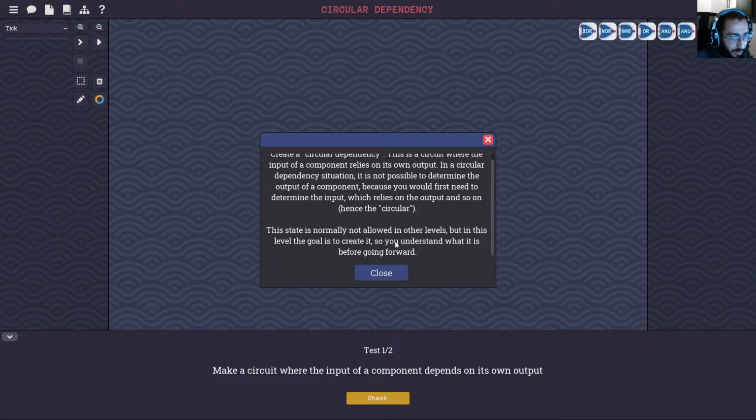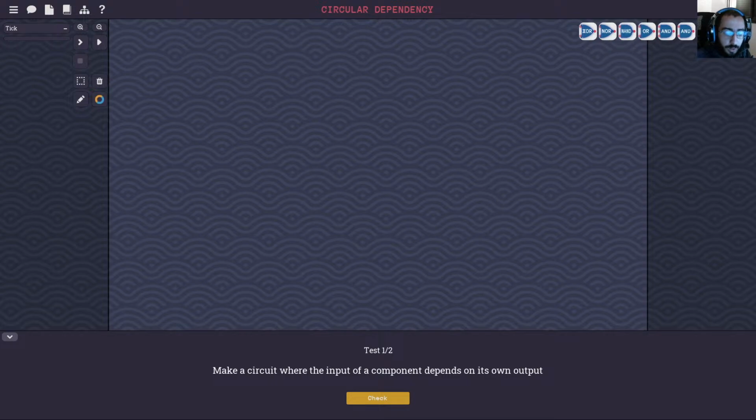This state is normally not allowed in any other levels, but in this level the goal is to create it, so you understand what it is before going forward. Let's close this and let's go. So, make a circuit where the input of a component depends on its own output. Okay, let's try it.